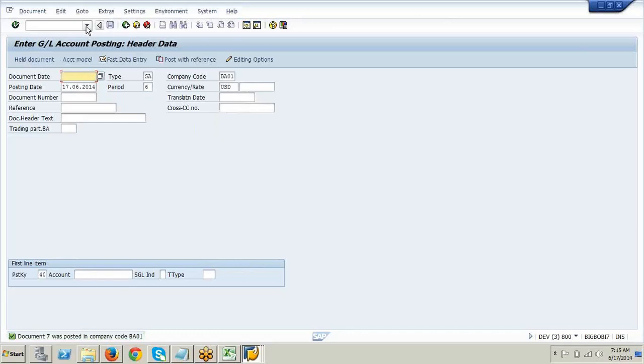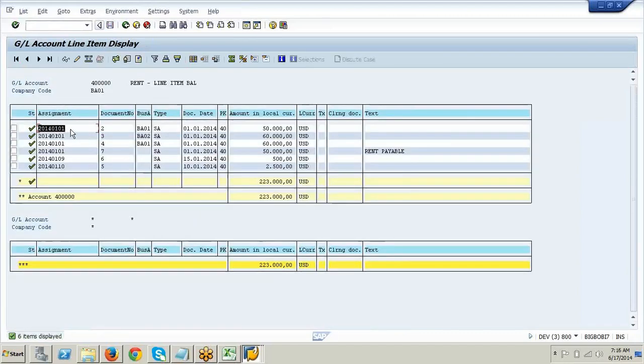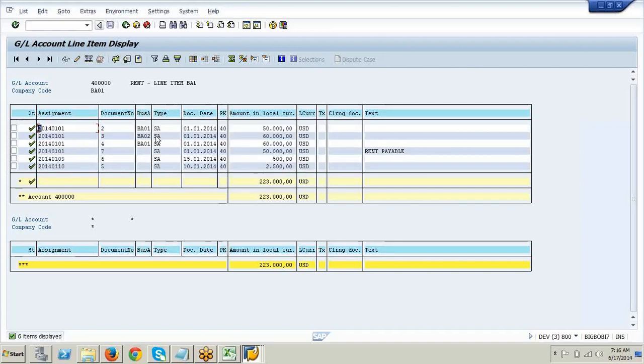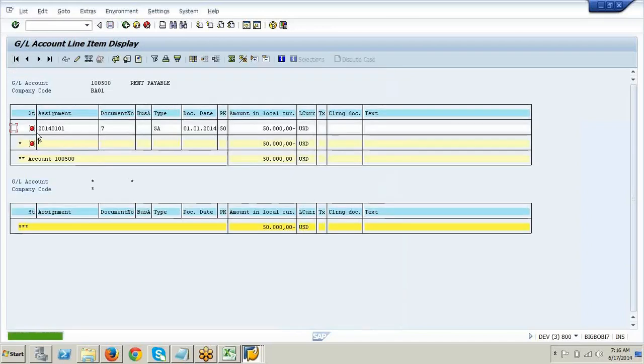Document 7 got saved. Now let us see the reports, FBL3N. Let us see first rent. This is just for display, right? This is document number 7 which we posted just now. Rent payable. But let us see the other report, 100500, rent payable. See, open it. I am clicking over here. It is showing in red color, see?